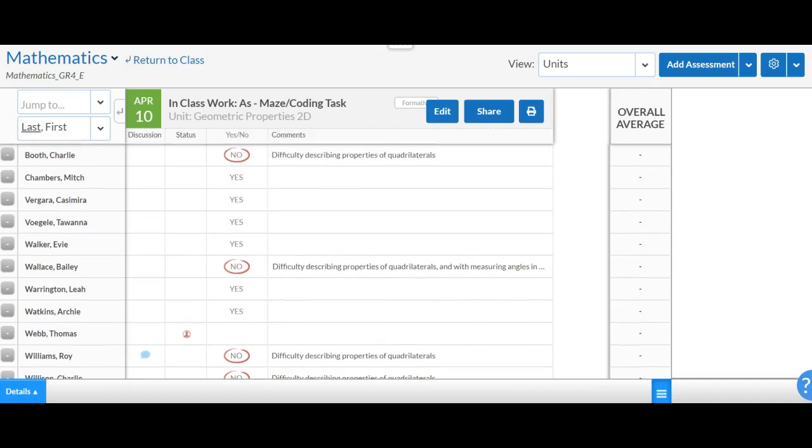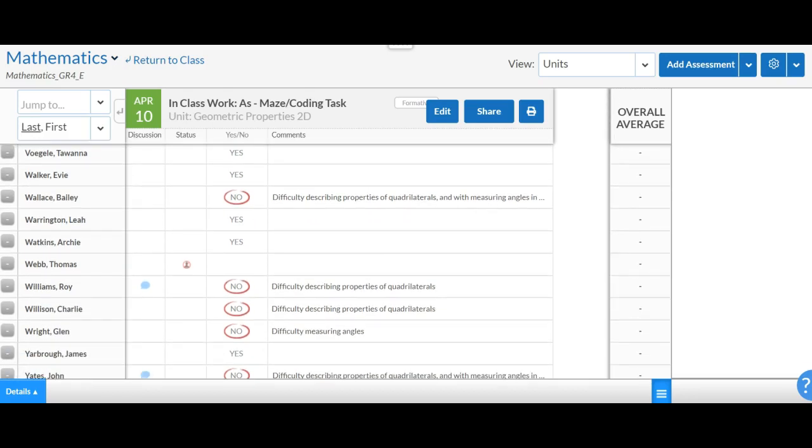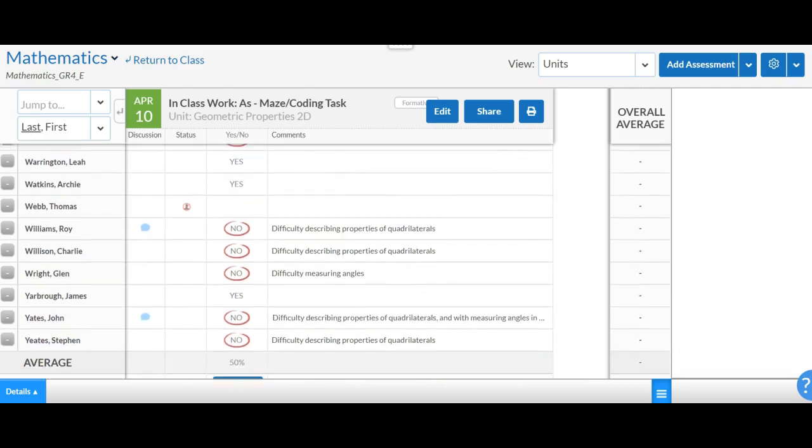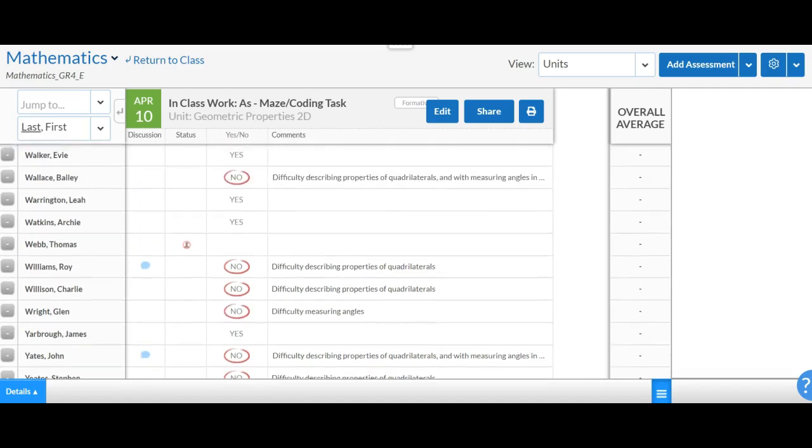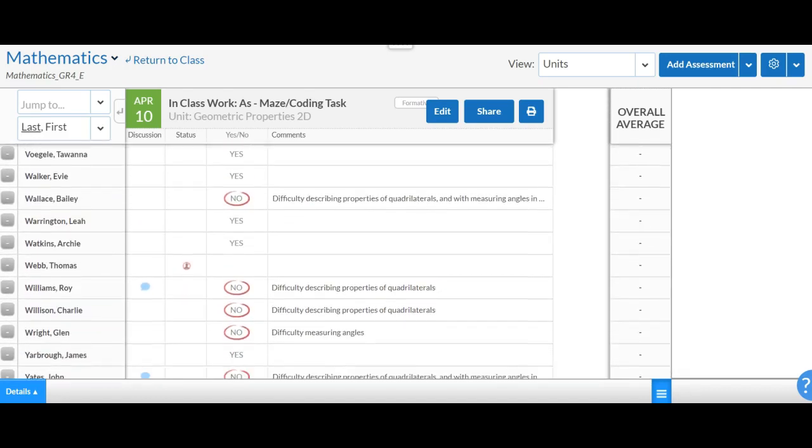I'm keeping the comments and the status, the yes/no indicator, for my own purposes, my own benefit, but I want to open up the discussion here for student use for feedback. So in order for me to find out who I have left feedback for, you'll see that there is a blue speech bubble that becomes highlighted. That is showing me that at this point I have left feedback for Roy and John. A good way for me to track who's received feedback and who hasn't.